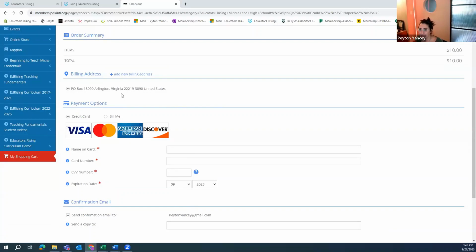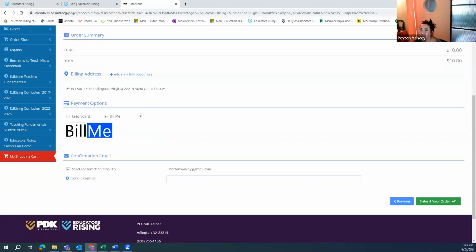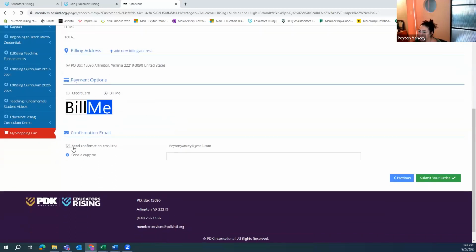Nine times out of 10, we do know that a lot of schools will send checks or they will wait until the very end with their invoice to pay over the phone. So we're going to go ahead and do a bill me, which is the most common usage of taking payments for our students. You'll see here that it's now removed that cost and it's showing that it's going to send a confirmation email to me here.